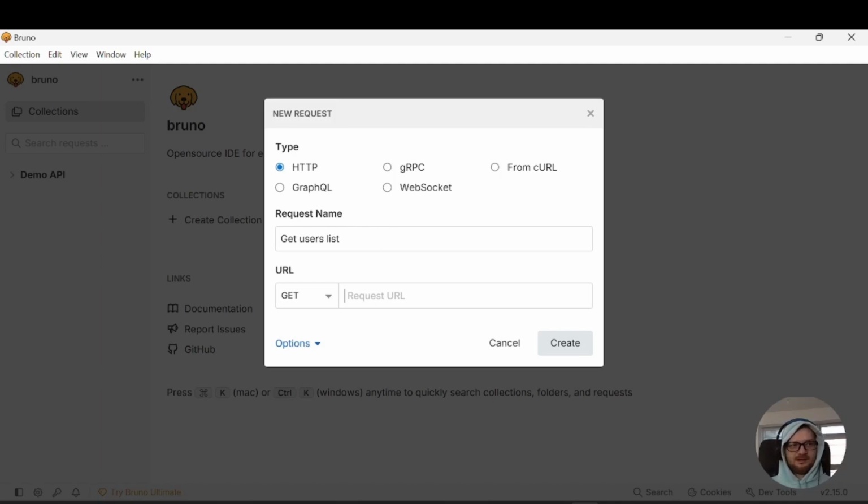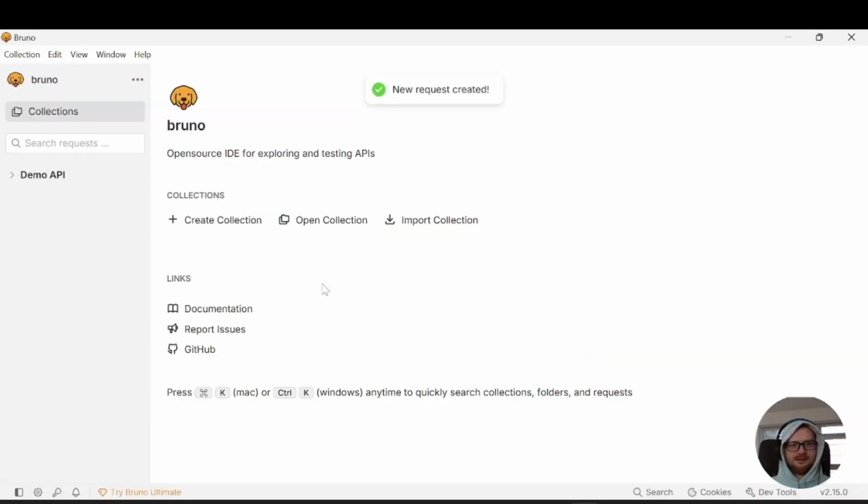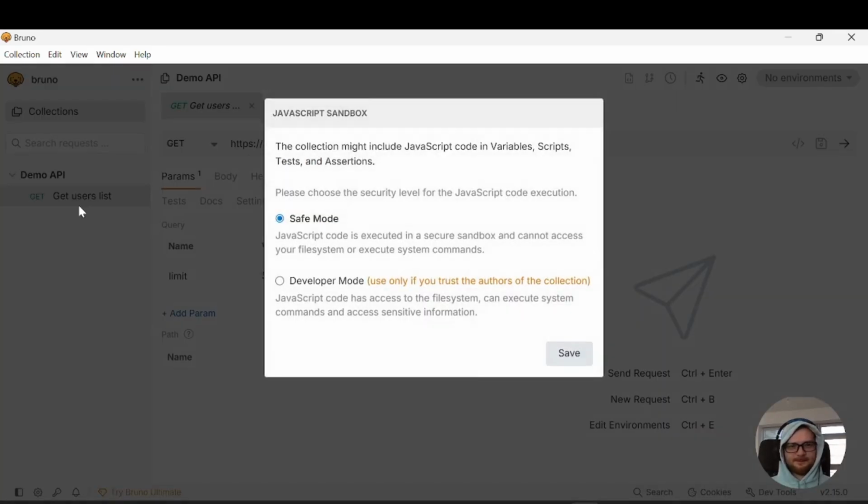And now we have to type this URL. This is a free public test API that returns a paginated list of sample users, perfect for practicing API testing. Click Create, and now inside your collection you can see we have our first request. When you click on it, you will see this window. It appears once, so you have to choose your security level for the collection. I will keep going with the safe mode.